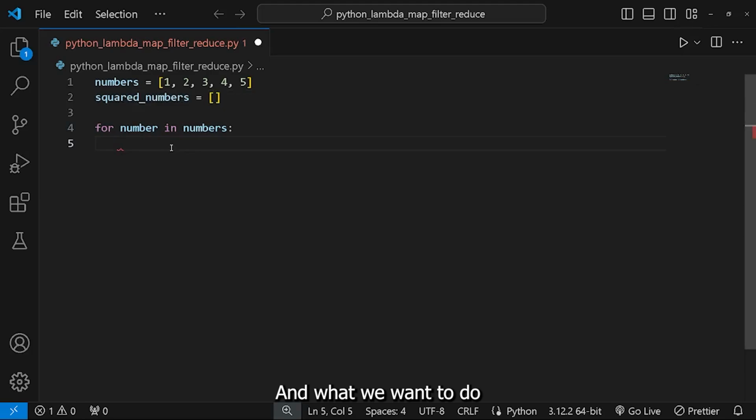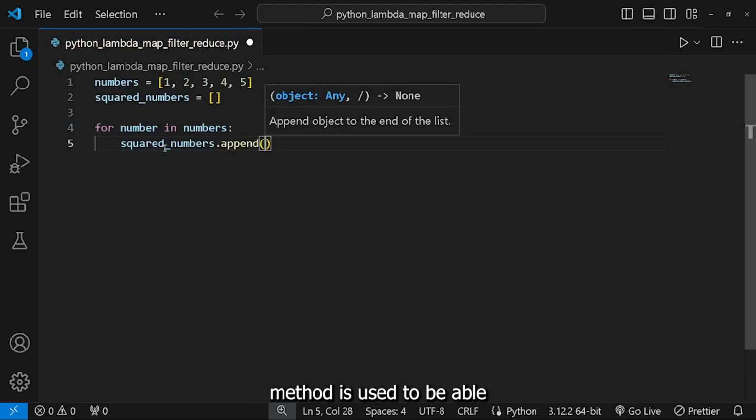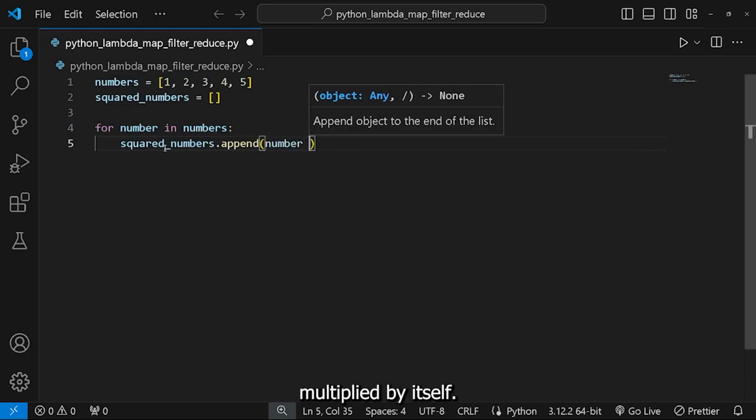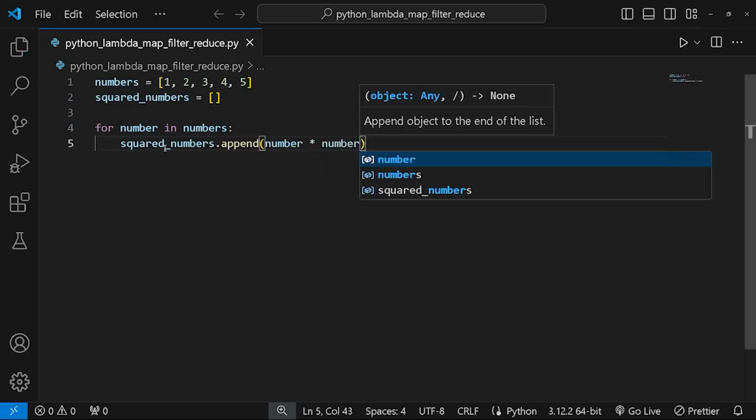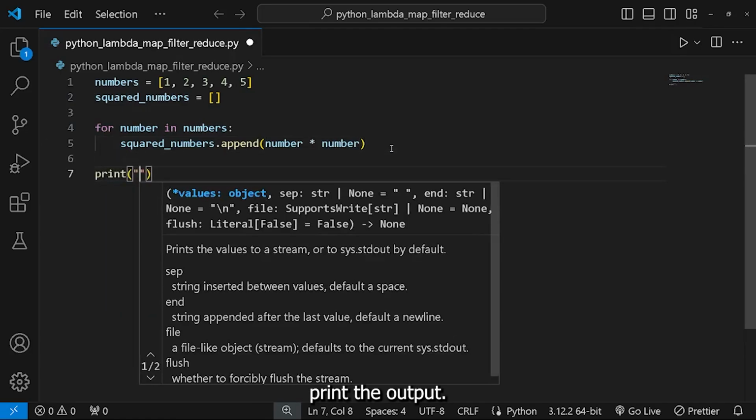And what we want to do is for each iteration of this for loop that we have right here, we want to square the number that we're going to get. So this would be the number. We're going to say squared numbers list. We're going to use the append method. The append method is used to be able to add an item inside of the list. So what we're going to add is the number multiplied by itself. So once the for loop is done with its iteration, then we can try to print the output.